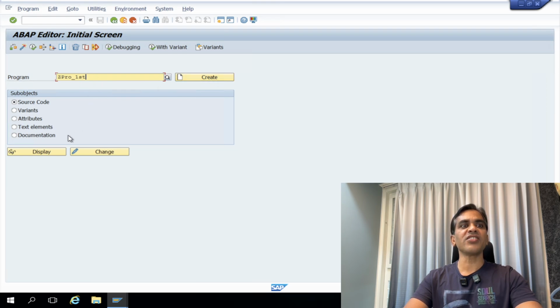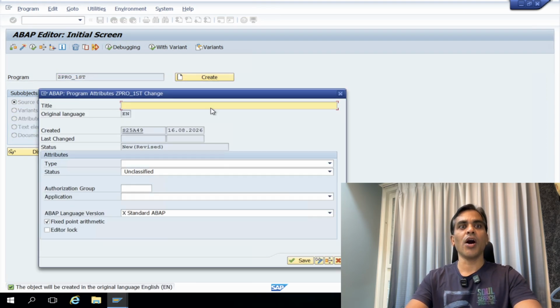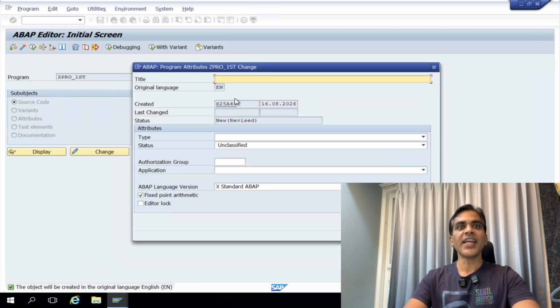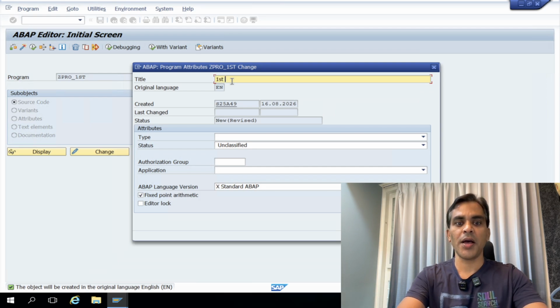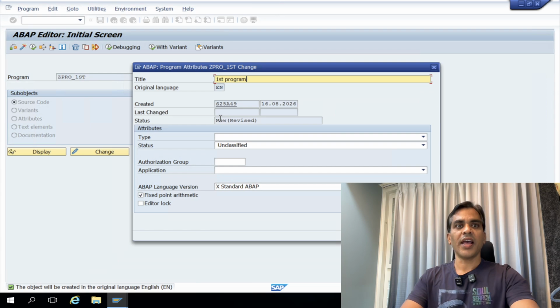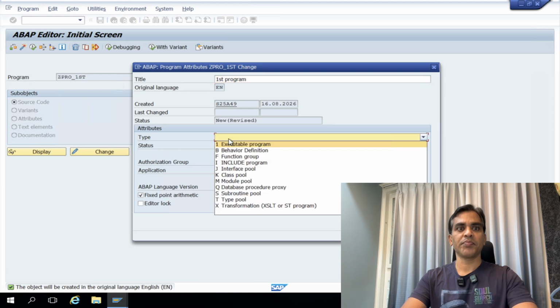If the program already exists, you can display it. If you want to change an existing program, you can go to Change. I am going to create a new program here, so give the program name and click Create. Now the steps: give a title for the program, something like first program. The original language is EN, created by this username, and last changed whatever. The status is given.